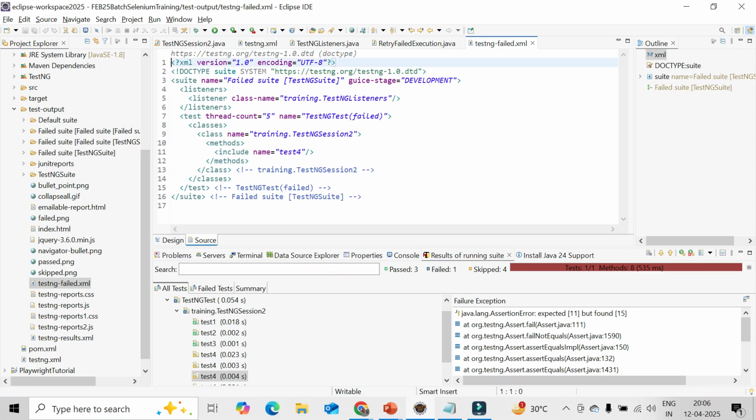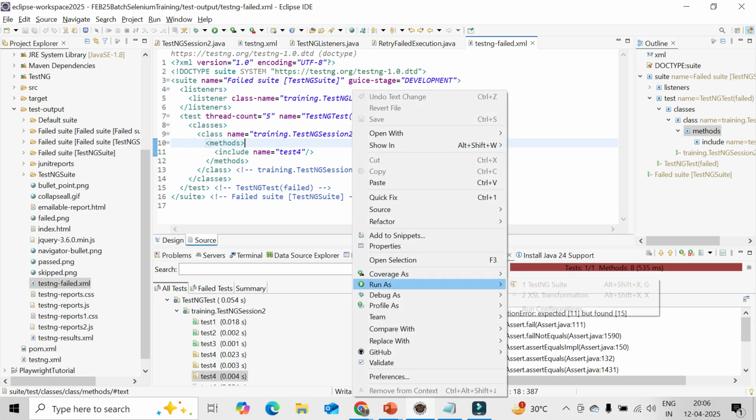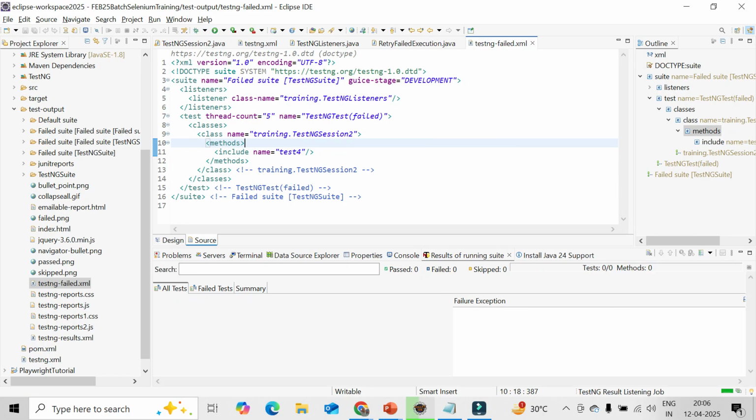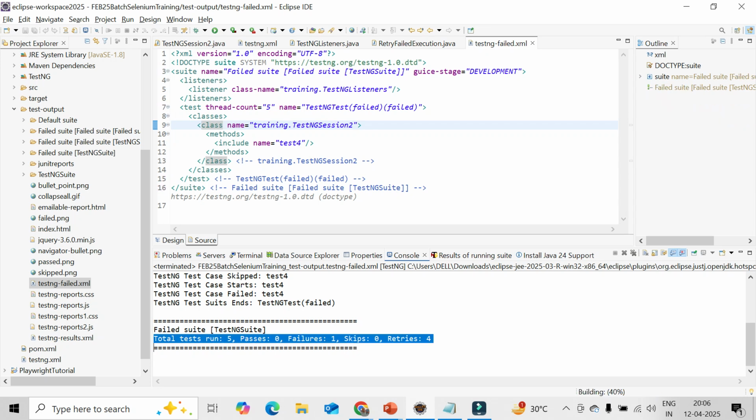You could see only one test is getting failed. What? Test 4. And if you run manually, you can run it as here. So only test 4 will be run. And now it is running for 4 times because retry is already implemented. So whichever way you want to do it, you can do it.